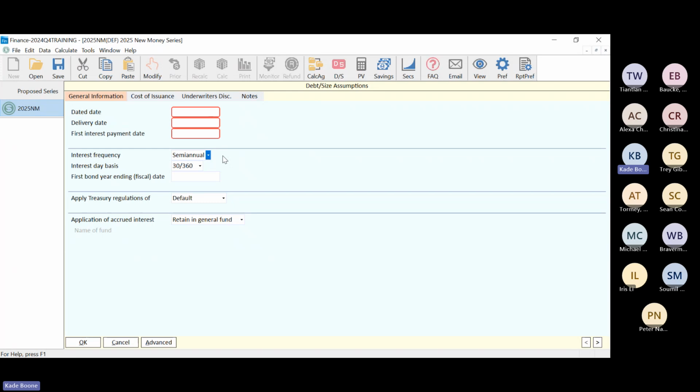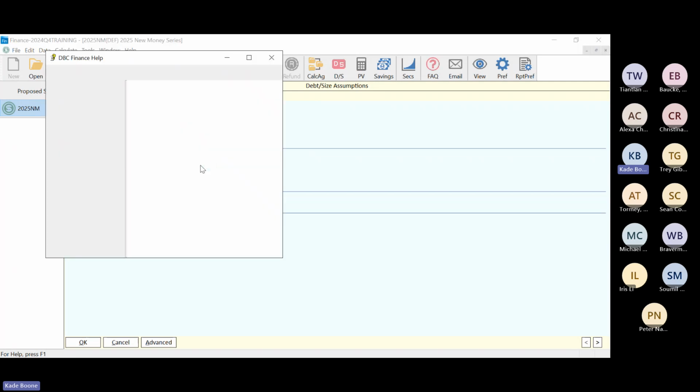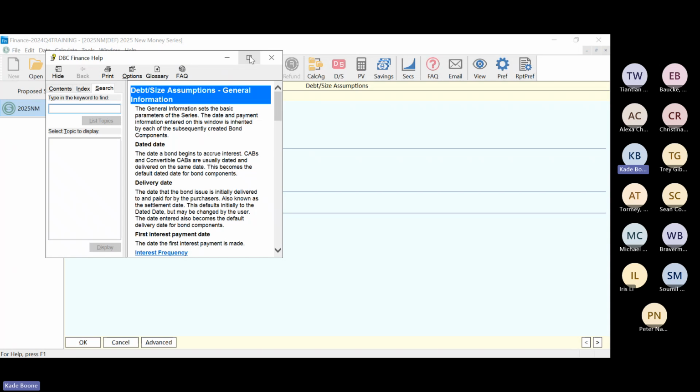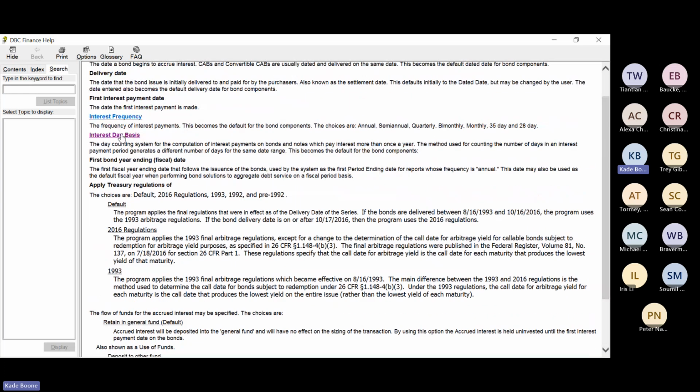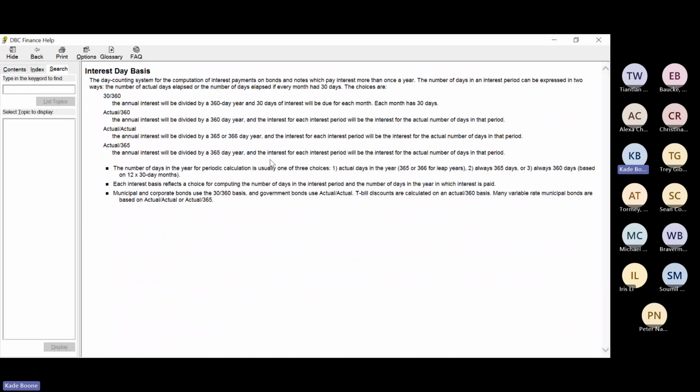So anywhere in the program, if you wonder, for example, does this account for leap years, you press F1 and it will open up to the particular area that you're on. So here's intraday basis. We tell you actual, and then we give more deep details, the actual 365, the leap years, and so forth.